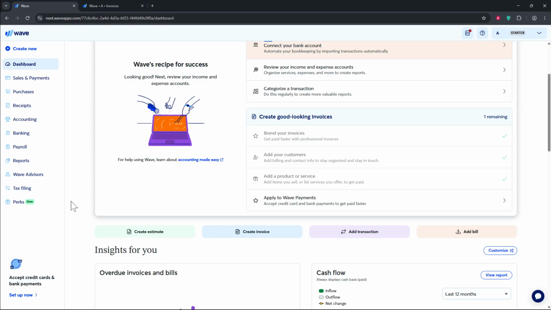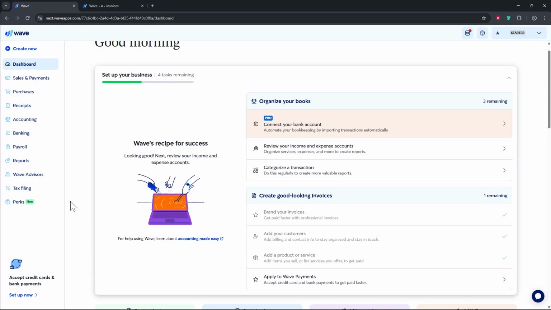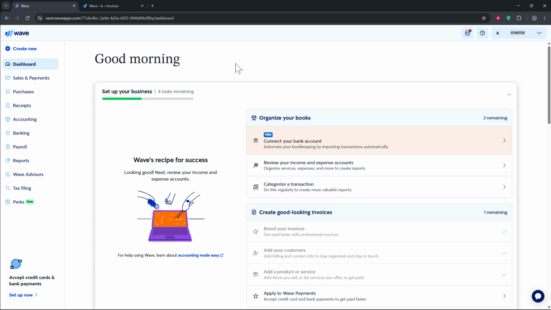By the end of this video, you will know how to add a late fee to an invoice in Wave. Start from your Wave account dashboard and make sure the correct business is selected before you go any further.